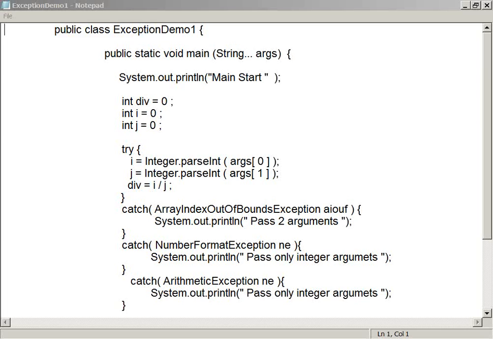Customized exceptions and user-defined exceptions, this is what we are going to discuss today. Let us see them one by one. First we discuss throw. Throw is a keyword meant for throwing exceptions manually.